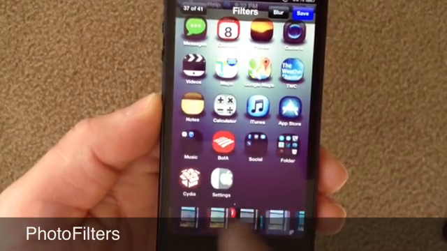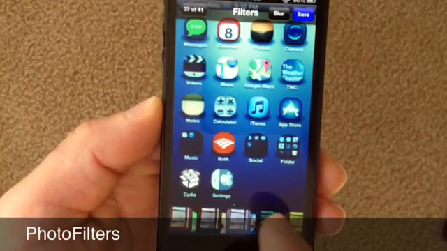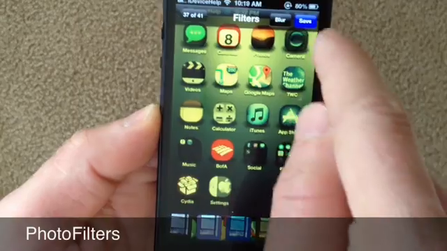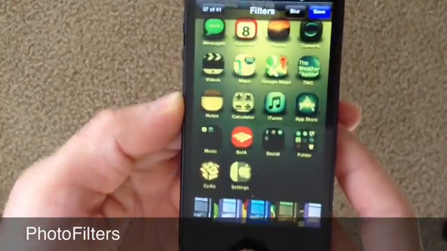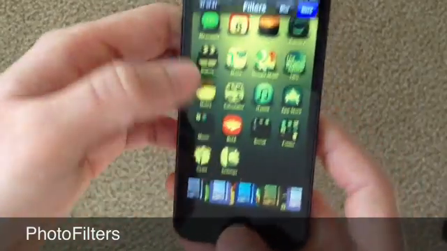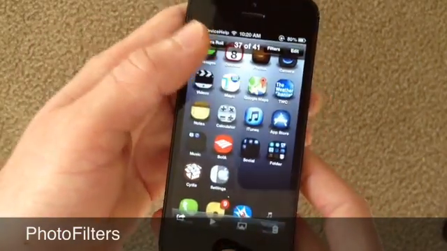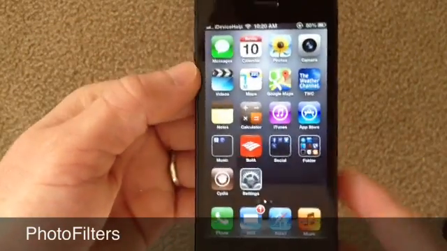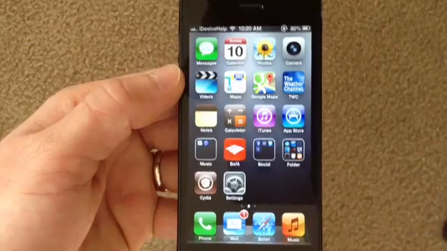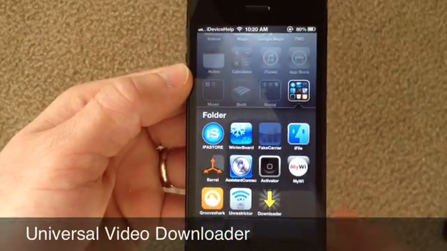And you can go ahead and save them once you decide whichever one filter that you would like by hitting the save button up top. And that would save that particular picture to your camera roll with a nice cool filter effect. Again, kind of like an Instagram kind of thing. So that is PhotoFilter. Now, my next application that I wanted to share is really cool.